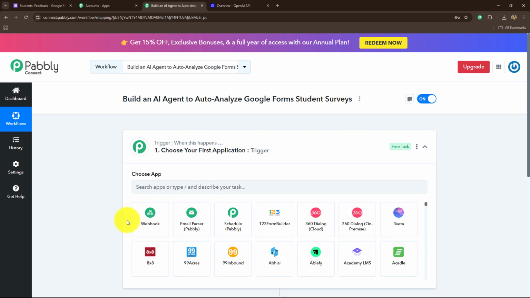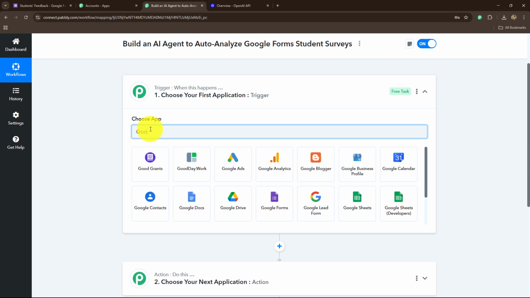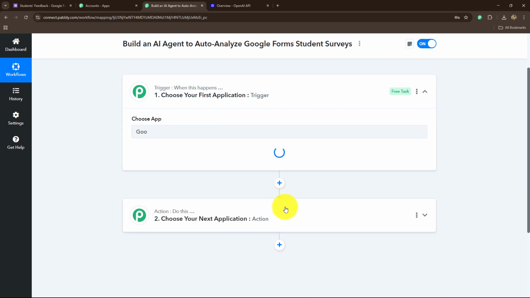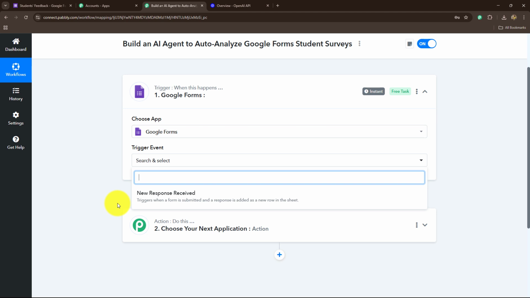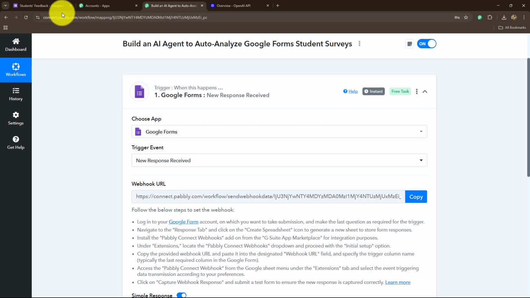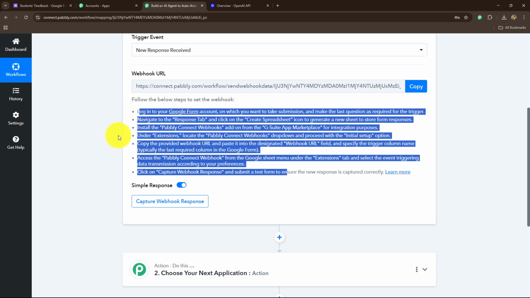To start with the process, first of all, we need to go towards our trigger step and select our trigger application over here. So our trigger application will be Google Forms, because we want that when the form is submitted, our workflow should start. Then we have the trigger event. So on the happening of which event inside Google Forms do you want to capture the response? When a new response is received in Google Forms, then my workflow should start and the response should be captured. We have received a webhook URL and also some instructions over here.